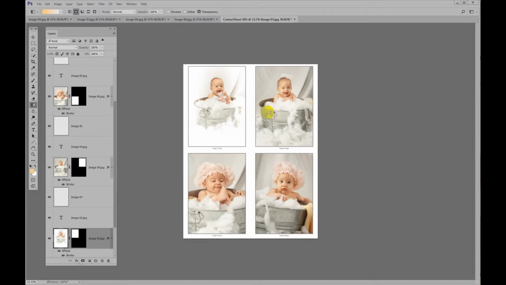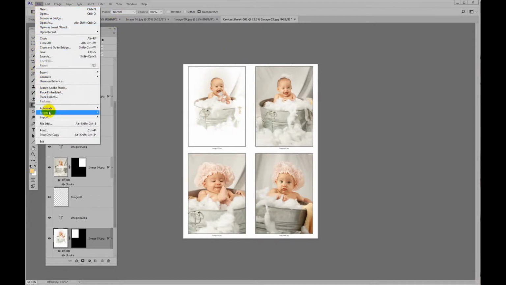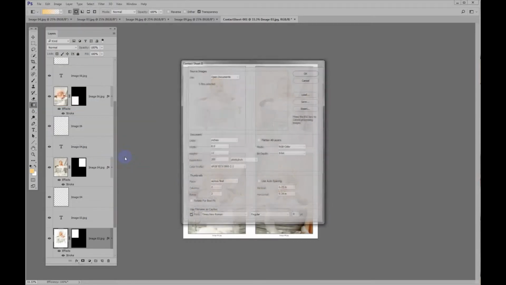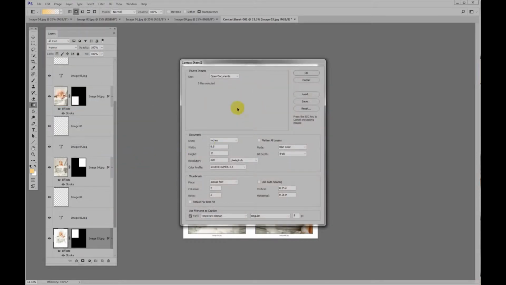Okay, let's make one more, but this time let's do it with 9 photos. Okay, we're going to go to File, remember where we go? Automate, and Contact Sheet 2. Click on that. Now, I put 9 photos in a folder. It's called Photos for Contact Sheet. So I already got the folder with the 9 photos in it. I'm going to use every photo in the folder. Okay, I'm going to use the same size paper, so I don't have to change that.